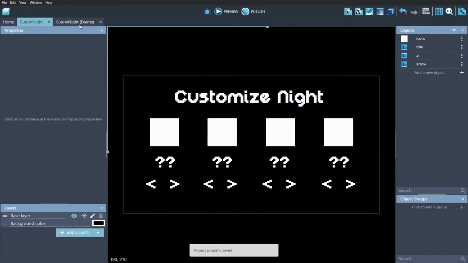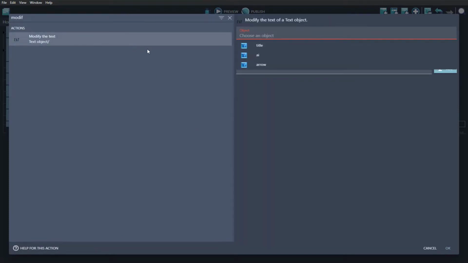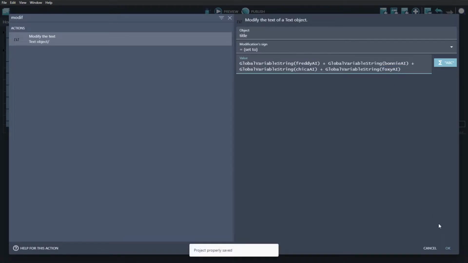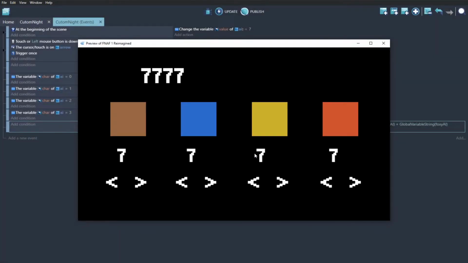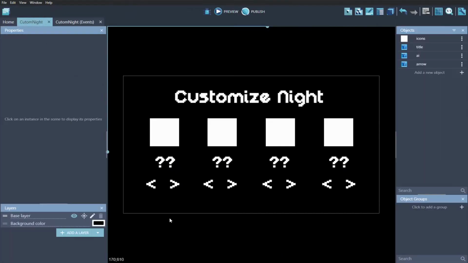I will override custom night with the thing for testing. Modify title to a global variable. Freddy AI. I hope I spelled everything right. Foxy. Okay, cool. So we should have the AIs now, and they actually work pretty well. I am happy about that. And yeah, so we can delete this, and we now have our custom night.